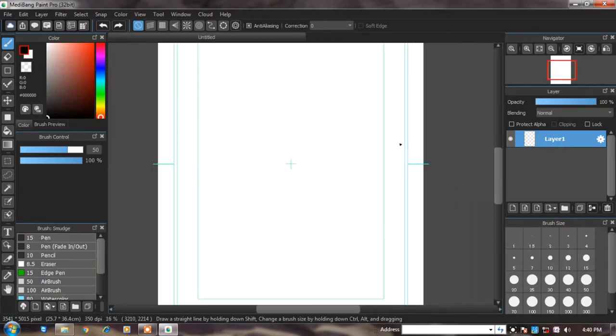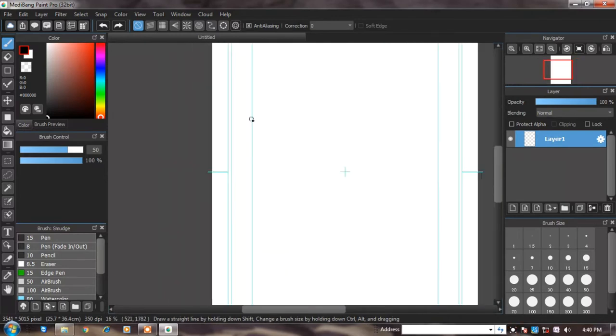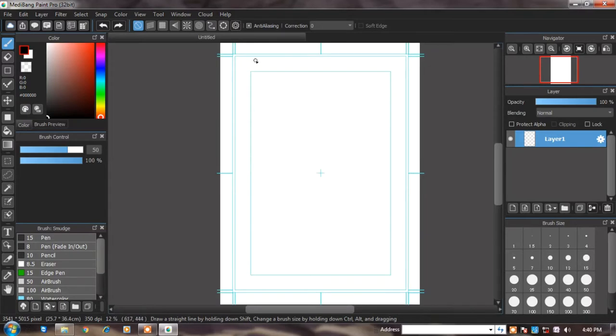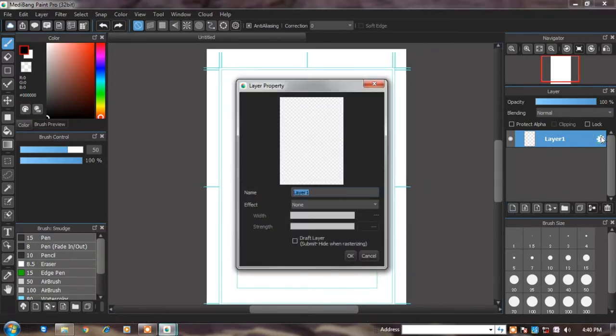Now the last but important thing is the drawing frame. Your characters, dialogues, special effects, everything should be inside this frame. Now let's give some name to this layer. Click on the setting and a window pops up. There you can change the name of the layer.